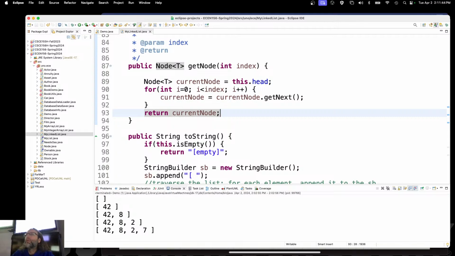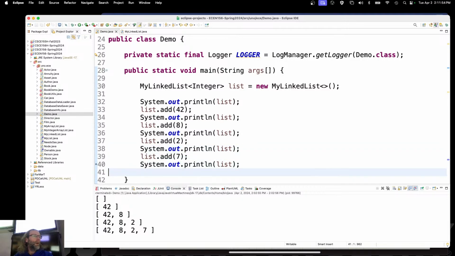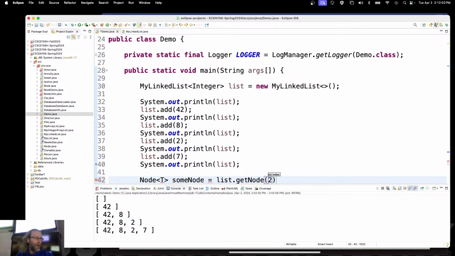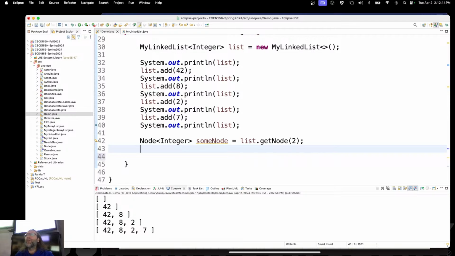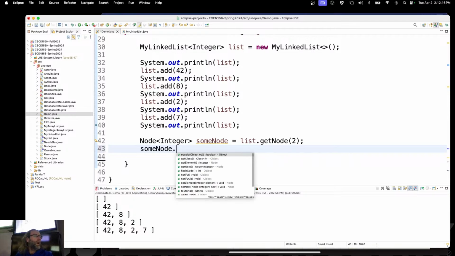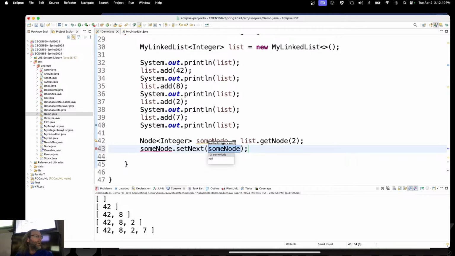I don't know if it works yet or not because we haven't tested it. Remember that feedback loop. We just implemented something. Before we go on, though, let me realize a mistake that I just made. Node sumNode is equal to list.getNodeAt(2). So I'm going to get that element right there that I just inserted at 2. And by the way, it's Integer. And then I can do nefarious things with it. sumNode.setNext(null).